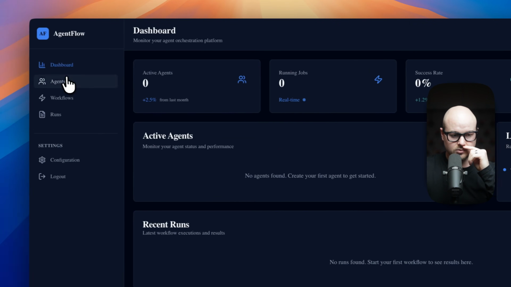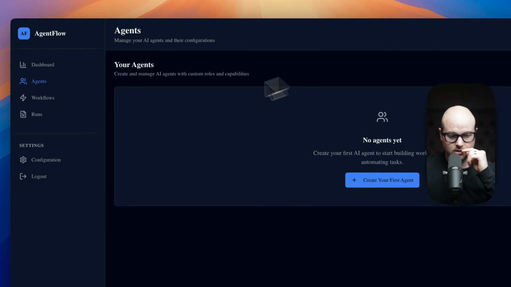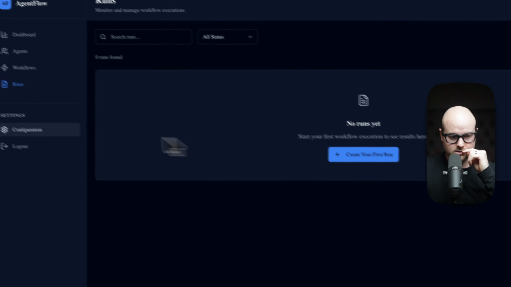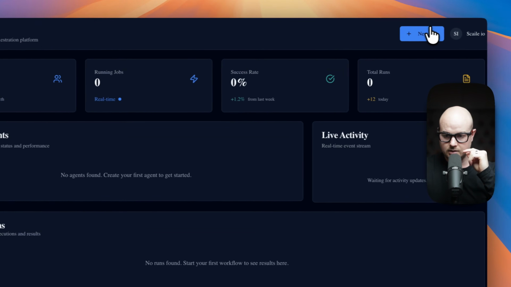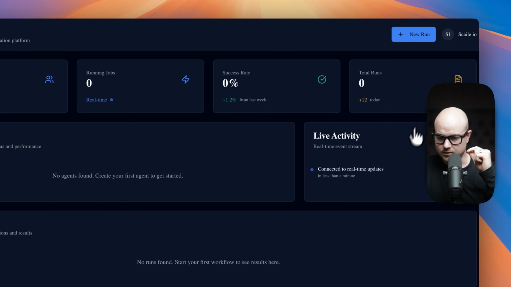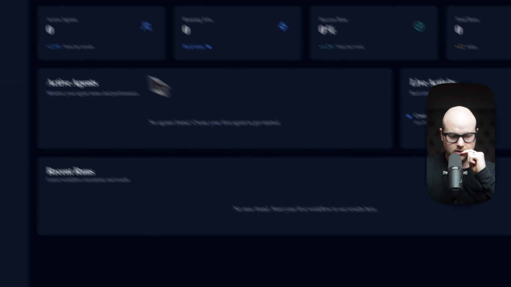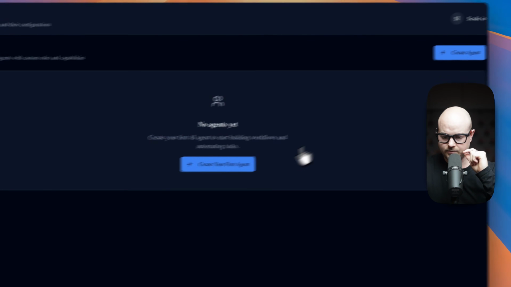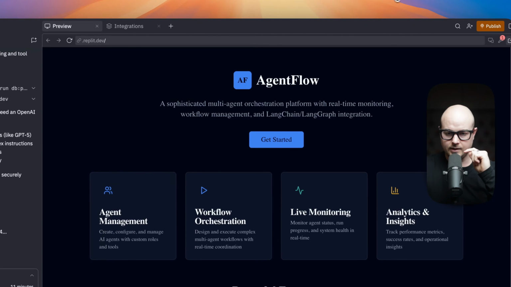Okay, so this is what the infrastructure looks like. I'm definitely not a fan of the font. Okay, there's the first crash. Let's see if we can go back. So I think it's the workflows, yeah. Runs, configuration, also not working. Okay. Let's create a new run, connected to real time. Interesting. Coming soon. Agents, let's see if we can create a new agent. Same here. Okay, so that's a good first start.